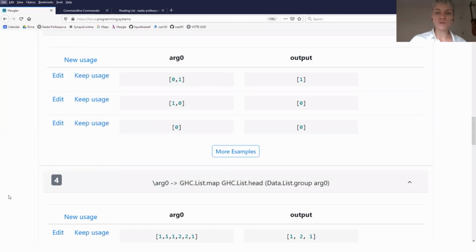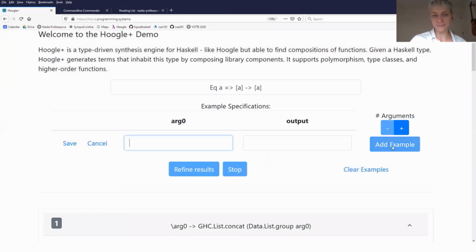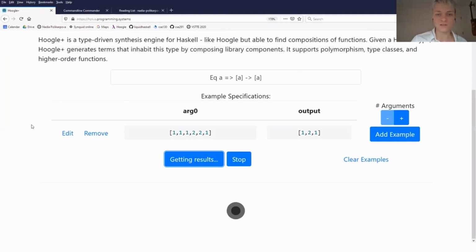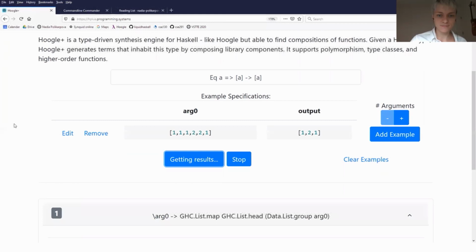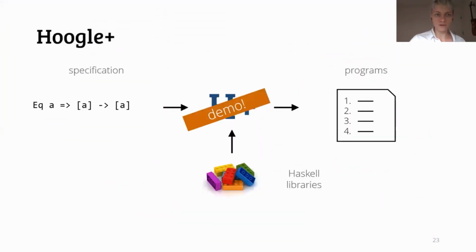But by the way, in Google Plus, you can also augment your specification with examples. If you think your type is a bit too ambiguous, you can just put your example right here. You can use it from the beginning using search, or if you just got a whole bunch of results and you don't know which one you want and you're too lazy to look through them, you can refine the results that you already have, and it should come back in a second. I wonder why it does not. Okay, so it returned us this program that I picked for you earlier. Okay, so this is what Google Plus does.